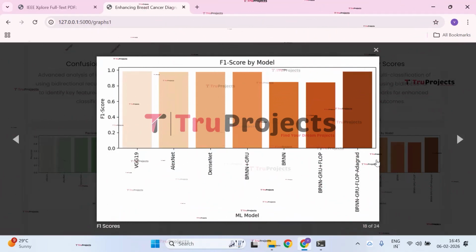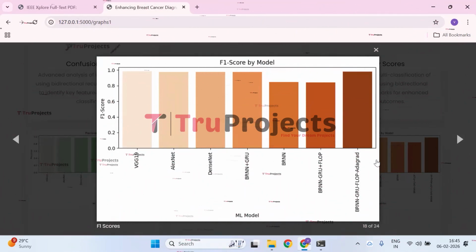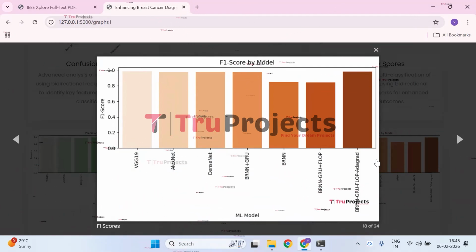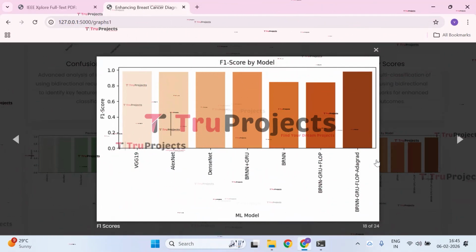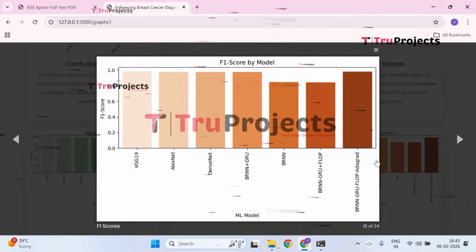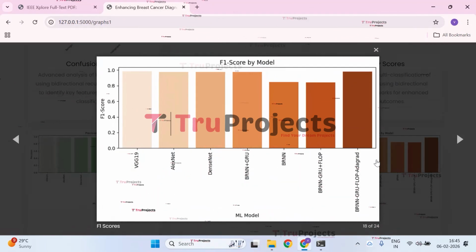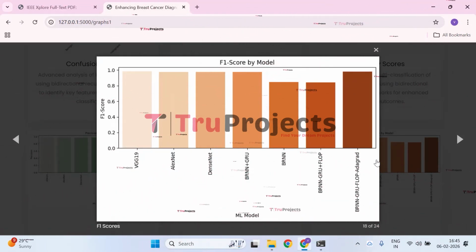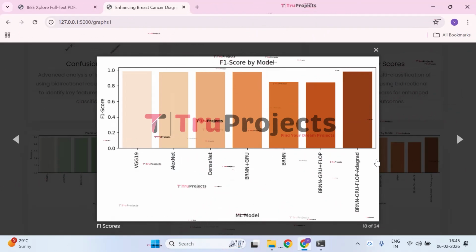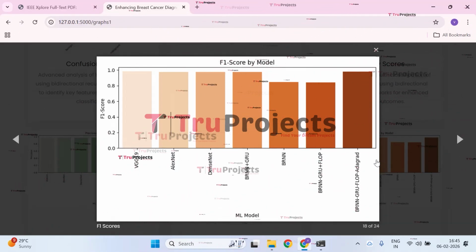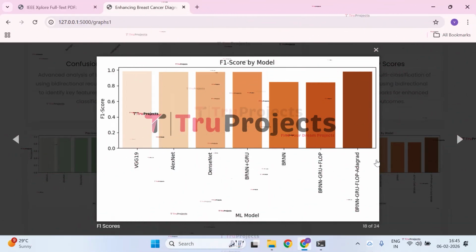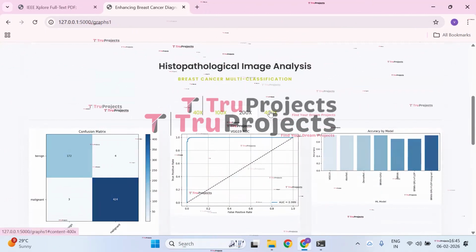The graph shows that VGG19, DenseNet, BRNN plus GRU, and BRNN plus GRU flop ADA grade achieve the highest F1 scores, indicating strong overall classification performance. BRNN and BRNN GRU flop have comparatively low F1 scores, reflecting weaker balance between precision and recall. Next, we have 400x graphs.